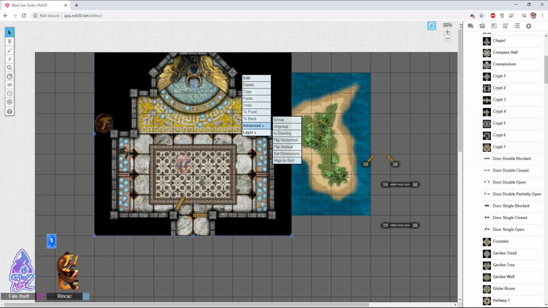Underneath the front or back, you have Advanced. And these are pretty self-explanatory. You can select multiple items to group them, ungroup them, so that once they're selected, it grabs everything you have grouped. You have this next option that says Is Drawing. Now this may have quite a few uses, but the chief one that I am concerned with is when you are using a map that uses a grid.